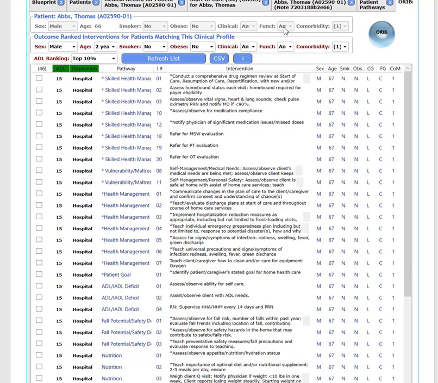The functional group, A is low, B is medium, and C is high, is related to the answers to M1033 and M1800 through M1860 on the Start of Care OASIS. The comorbidity indicator is 1 for no comorbidity, 2 for low, and 3 for high. It considers all the patient's secondary diagnosis codes to determine the level of comorbidity. So to use the Orib, you can see that the patient's episode will need to be diagnosis coded.